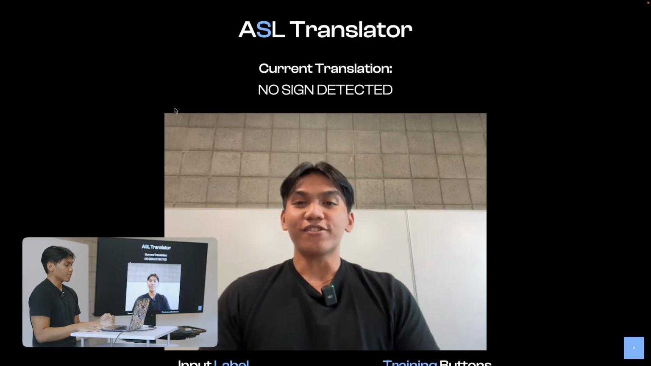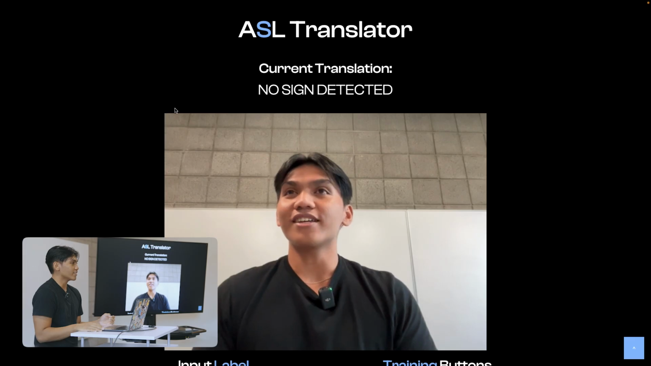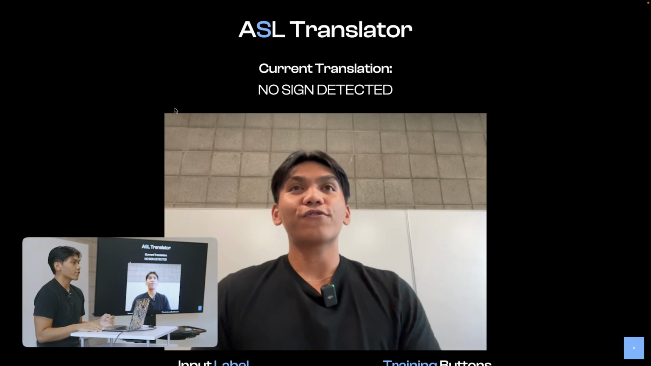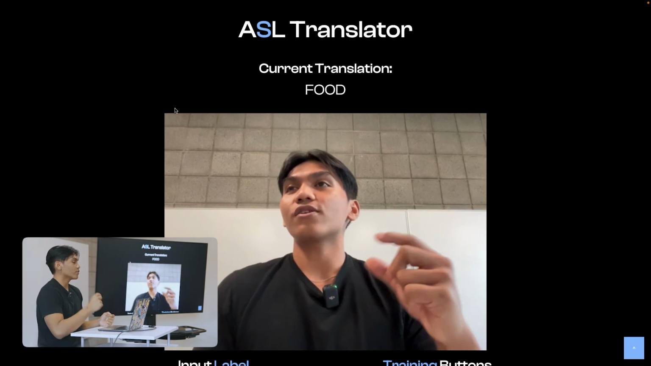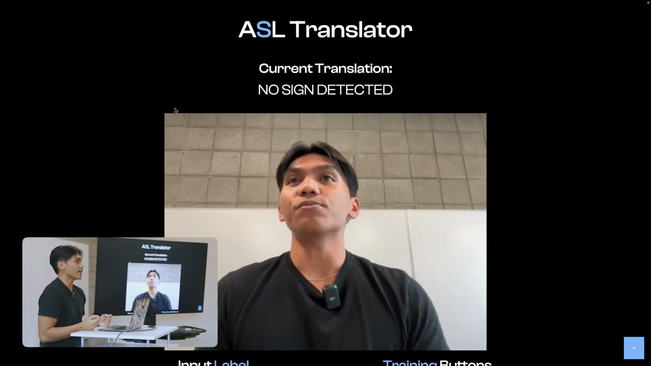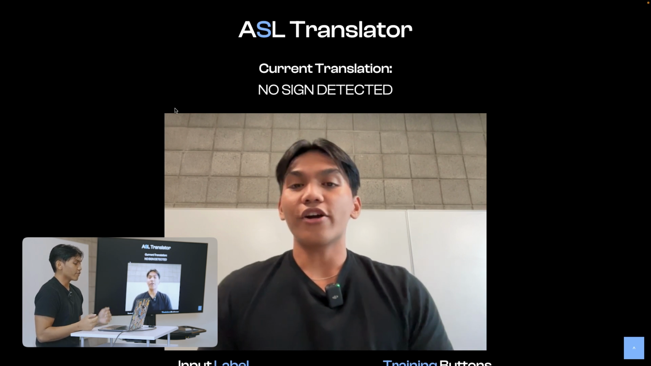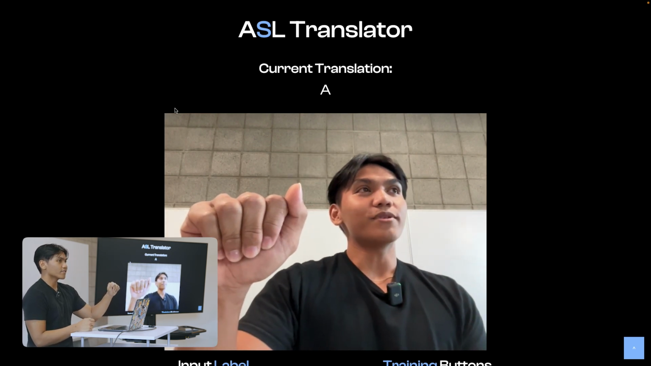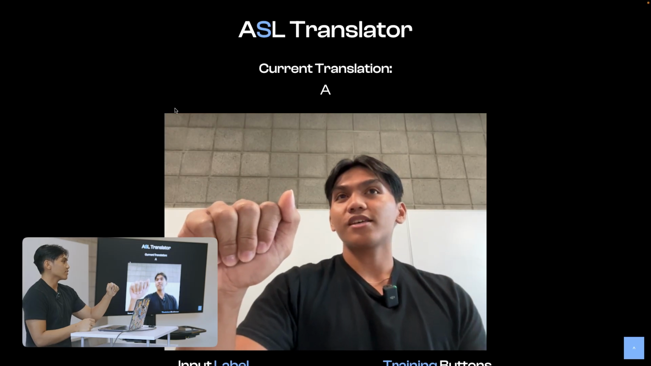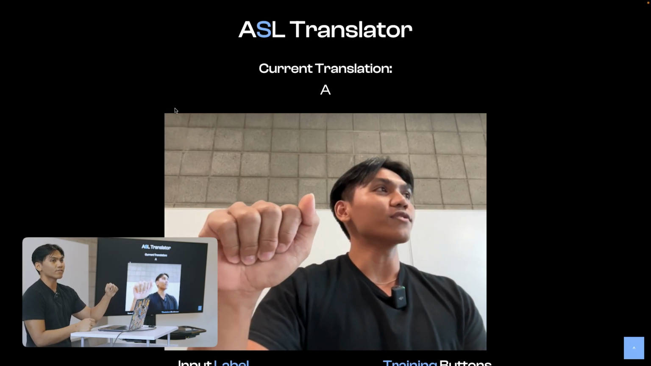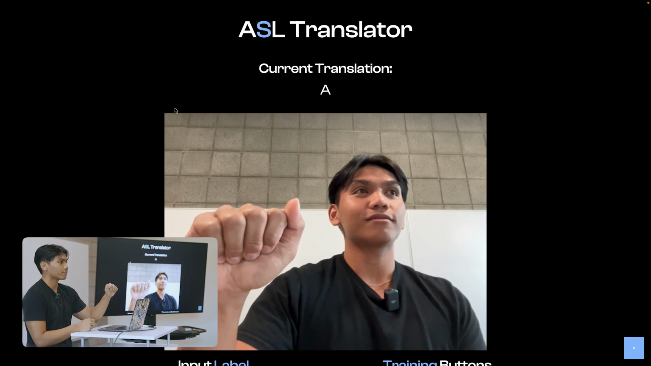So if I stand right here, right, the current translation is no sign detected. That means every single frame that falls under this label is similar to my webcam footage. All right, if I do this, A, that means every single frame in the webcam is similar to every single frame that falls under the label A.